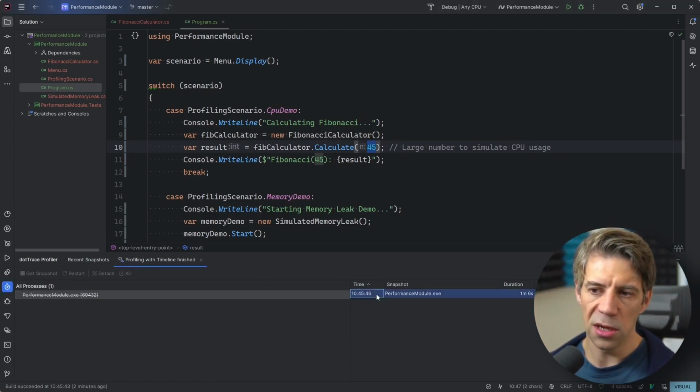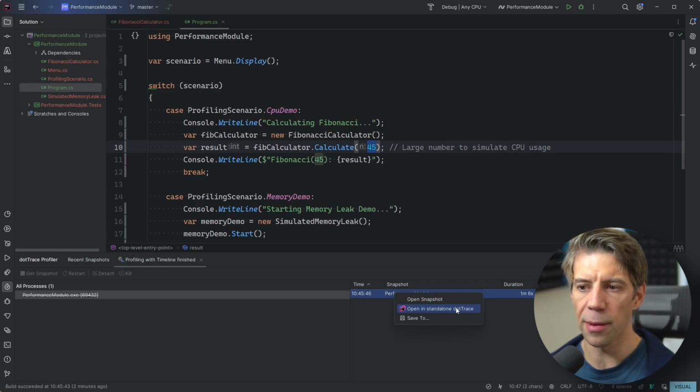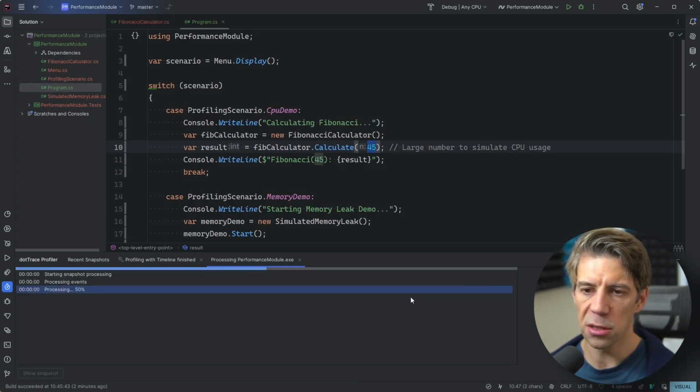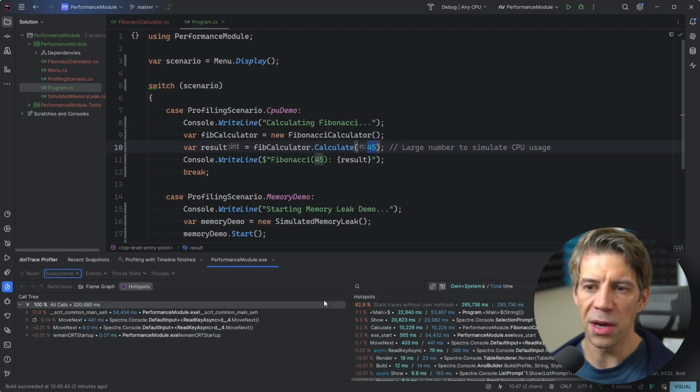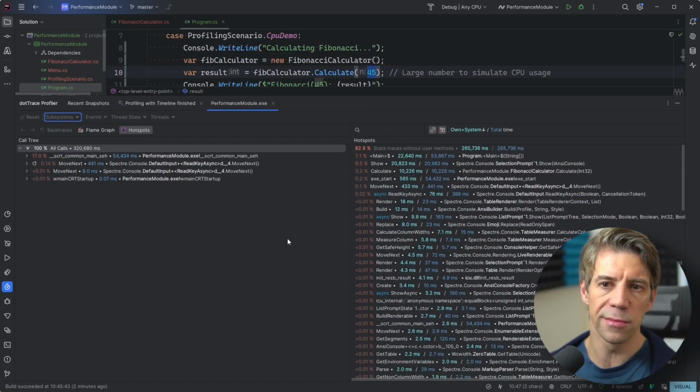I can now drill in on the snapshot by double clicking. I can also right click and say open in standalone .trace. So that's the desktop application we saw. But I'm just going to double click to open it in Rider. And we have this. So let's just drag this up a bit so we can see more.